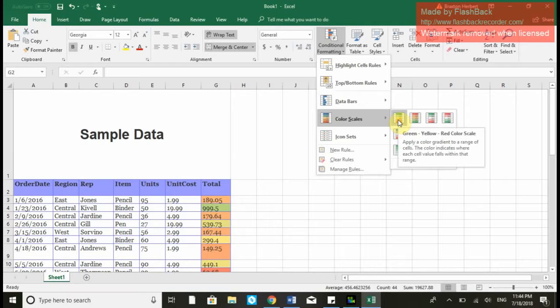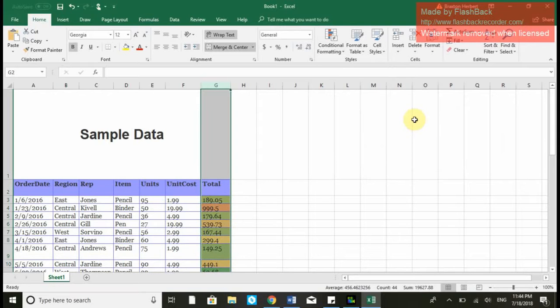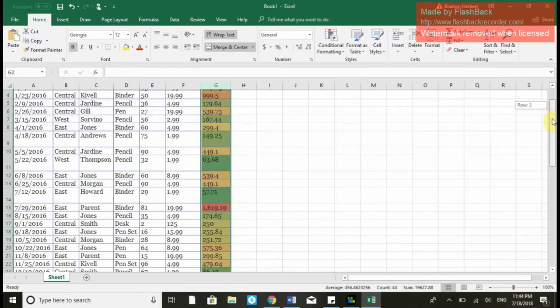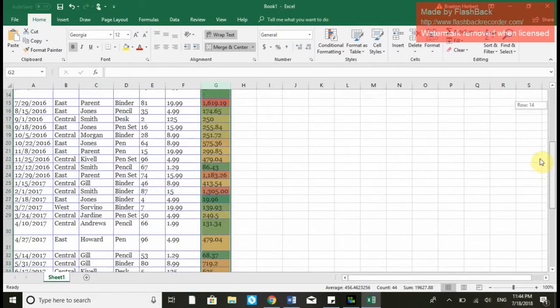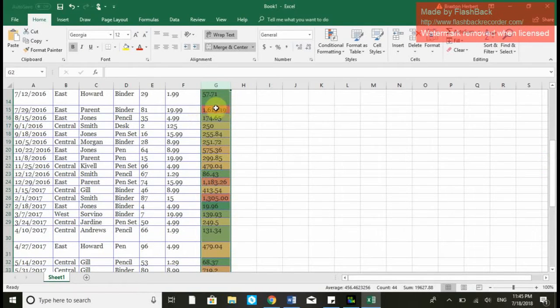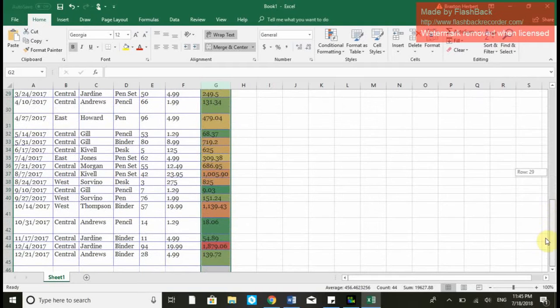Red kind of sticks out to me in this situation, so I might as well do red being the most, so it can point out which rep is spending the most money. And as you can see in that situation, there's a couple. That one right there, his name is Parent. That one's probably spending a good amount of money, as well as Jordan, who's probably spending the most.